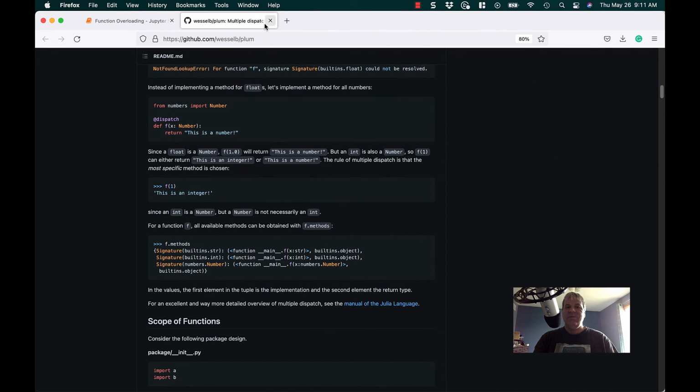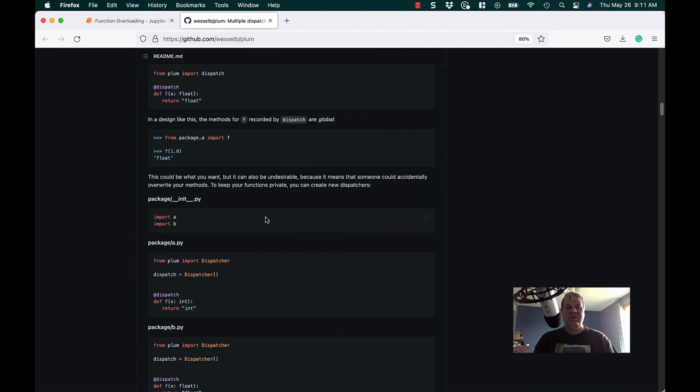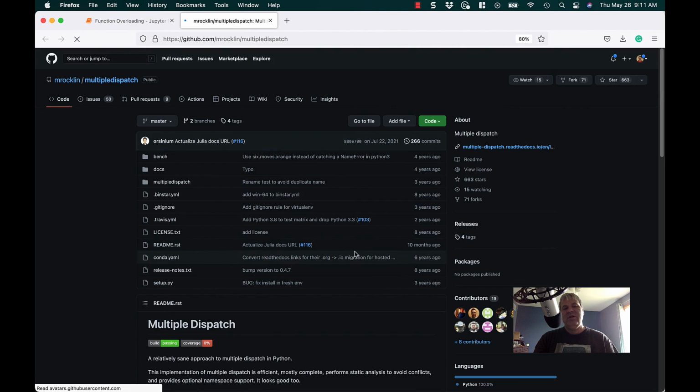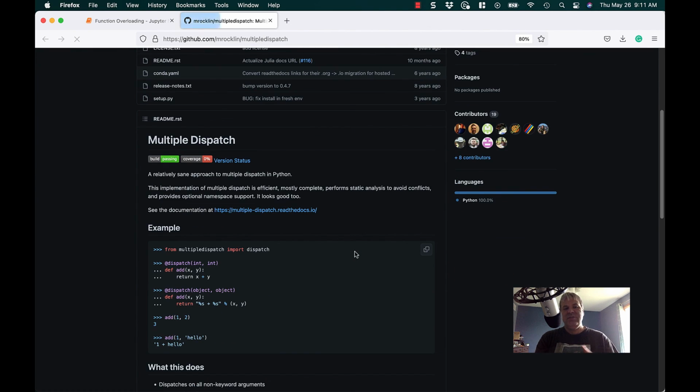And it even has some comparison later on in this document to multiple dispatch, which is the other library out there that supposedly does multiple dispatch in Python. So you should definitely check out both of those because they will implement checking both or more than one of the arguments' data types. And you'll note that at least with multiple dispatch, you specify that in the decorator itself.